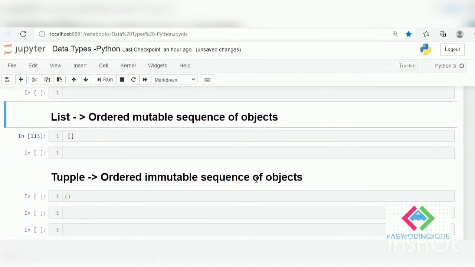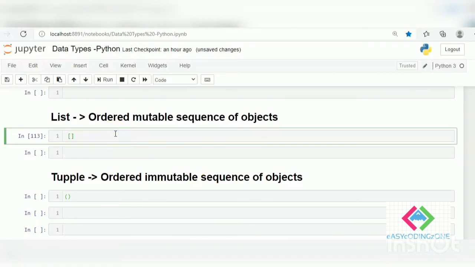So now let's cover the next item, which is list. List is an ordered mutable sequence of objects, meaning it can be changeable. The values of the variables can be changed and it is in a sequence. So let's understand list in detail. A list is identified or denoted by square brackets.